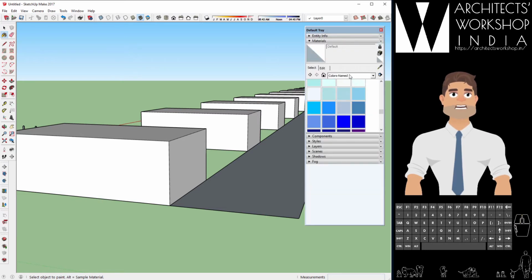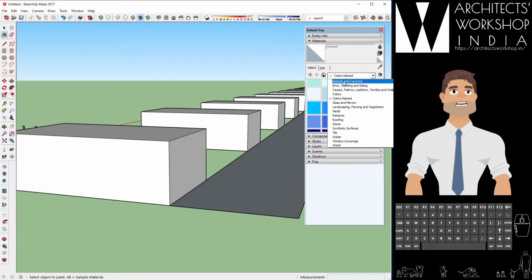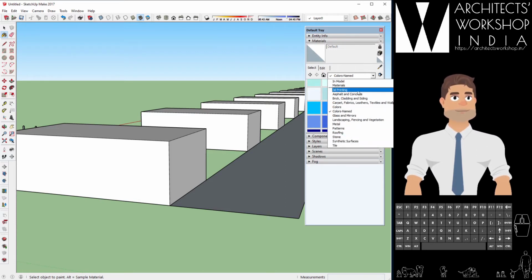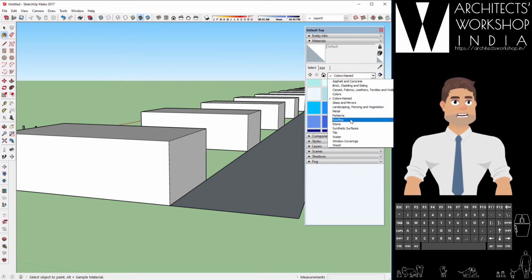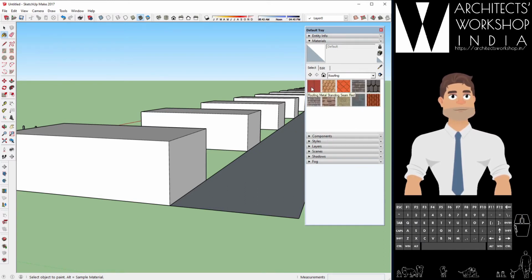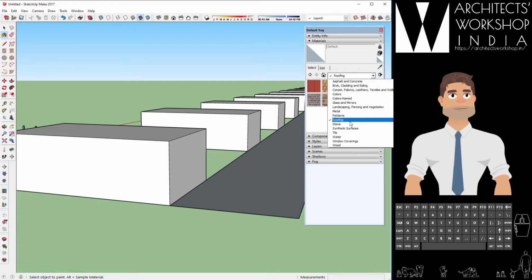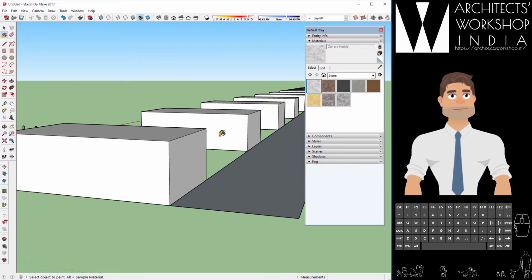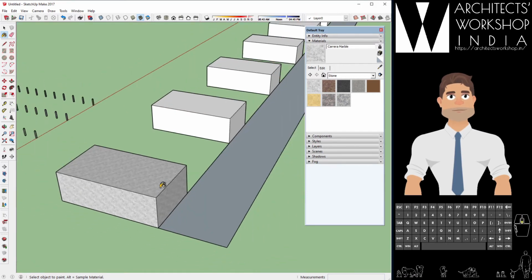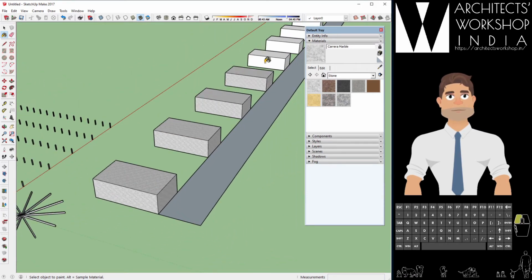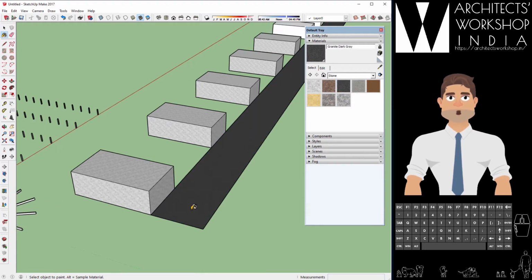And within SketchUp, you have a lot of different materials which is accessed through these folders, and you can play with all of them. For now, let's say we give this a roof. No, let's give it a stone. And let's make the road that color.